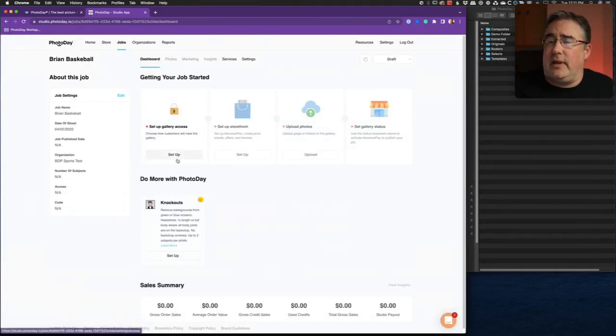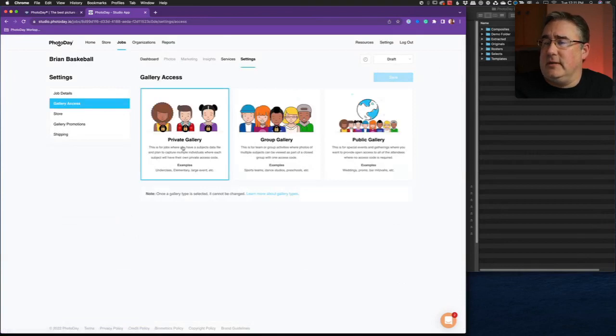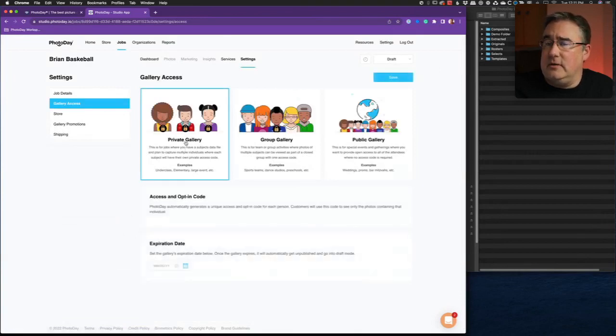So we need to set up a gallery access, and this is pretty much it. We're going to select private gallery. Your opt-in codes are automatically generated for you by our system, so you don't have to deal with that. We'll get into how you reach those and where you send those out at the end here. But I don't expire my galleries because I like to just leave it open for people.